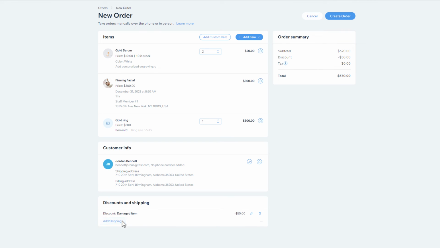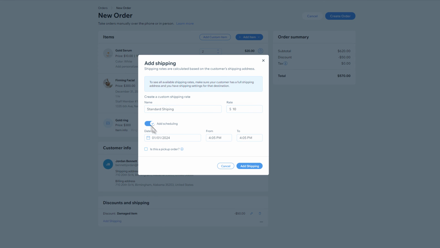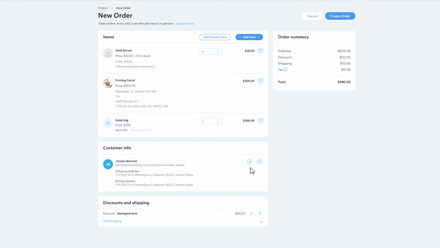Now let's add shipping. If you want to use a location-based shipping rate, make sure the customer has a shipping address. Choose from one of your available shipping, delivery, or pickup options. To save your order, click Create Order.